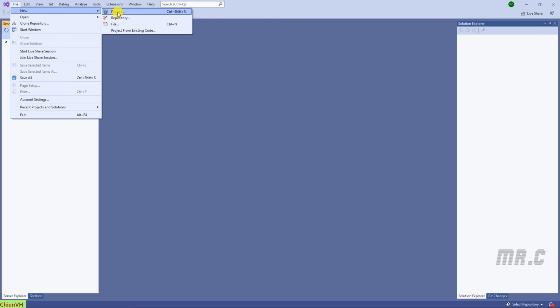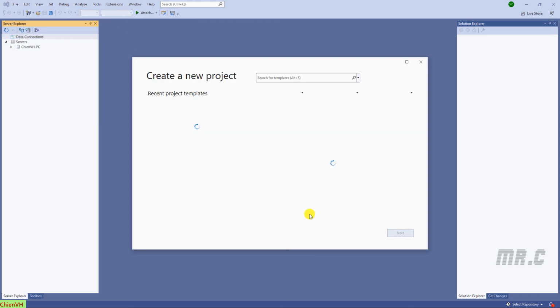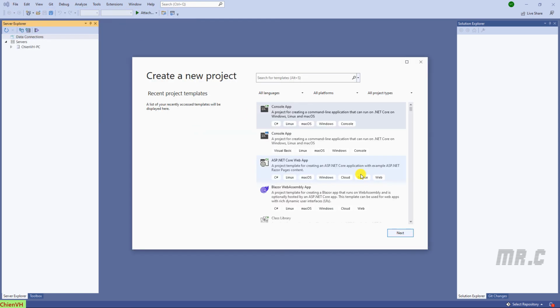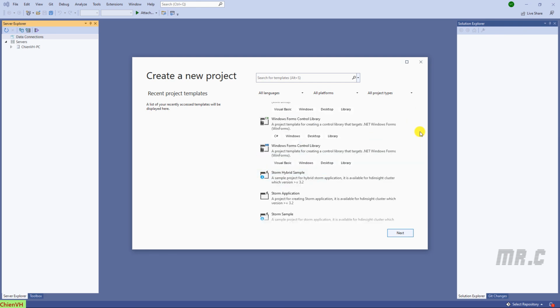Okay, let's try to open a new project, and it displays a pop-up which allows me to select some templates to create a new project. Okay, I think it looks similar to the older version. Let's have some other video later on to explore the newer version of Visual Studio 2022.